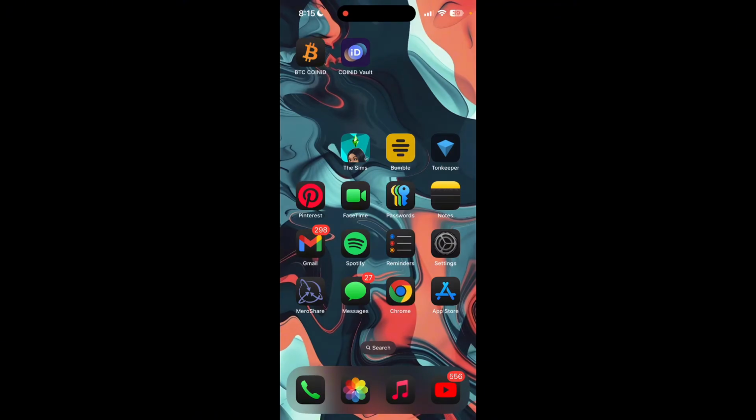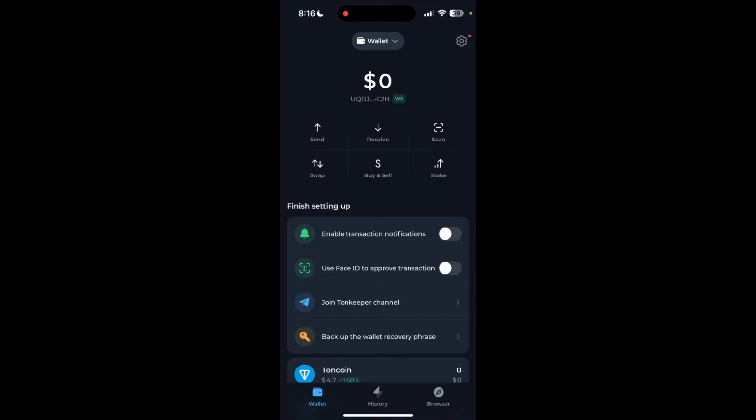In this video, we are going to learn how to send Tom coins from your wallet. Here's how you can send Tom coins from your wallet using TomKeeper application. First, launch the TomKeeper application on your device. From the home screen, tap on the send button to start the transfer process.